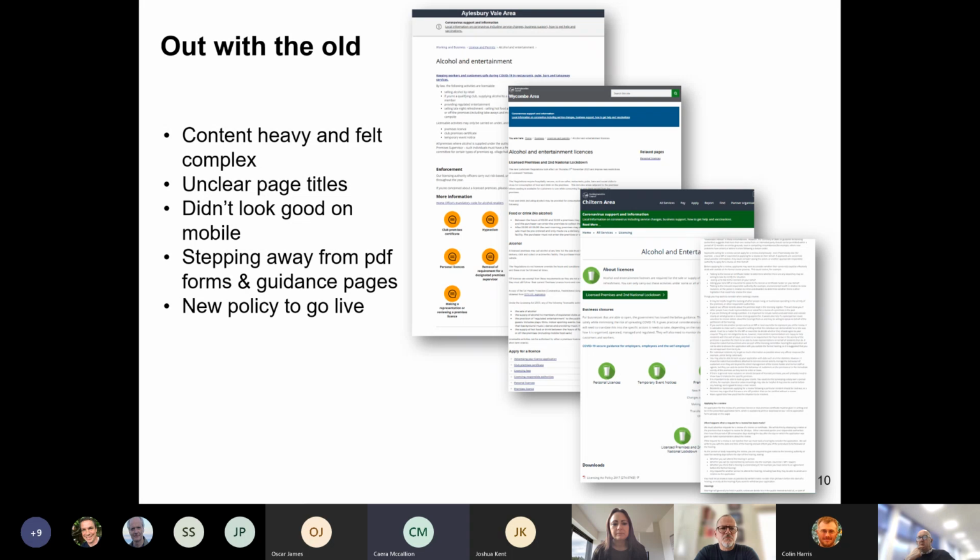So looking at the old pages, we found that there were some unclear page titles. Content felt heavy and complex. So for example, licenses were sort of separate yet connected to each other, and fees were all on the same page, making it difficult for users to know if a fee was relevant for them. Also, it didn't really look good on mobile, and it's been shown that users will disengage with the website if a page doesn't look good on their device and will shop around elsewhere for the information.